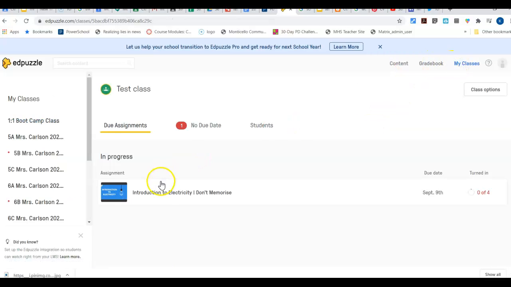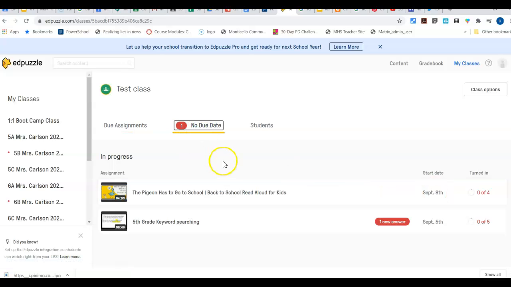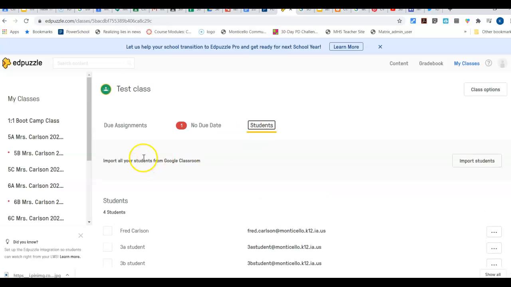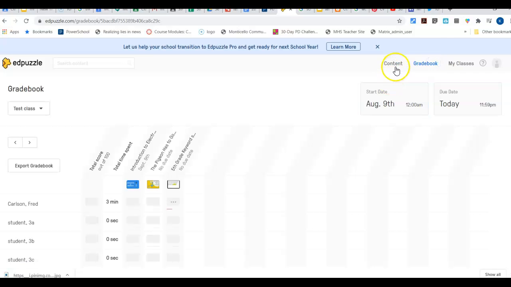I can also do that by looking at my classes. So my test class has this particular assignment due on September 9th. I do have some that have no due dates, so they started on the 8th, but they don't have any due dates. I can also see all my students that are in here, and I can import other students too. You cannot take your grades from EdPuzzle and put them into Google Classroom, but your students will see their grades in EdPuzzle, so it's kind of a combination thereof.